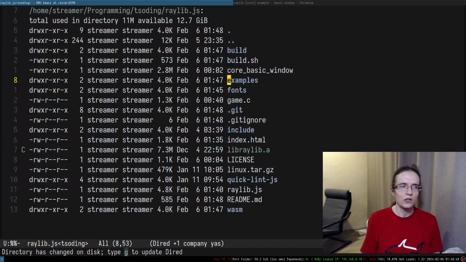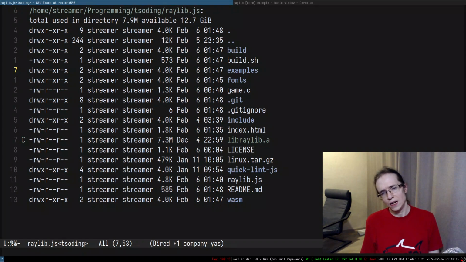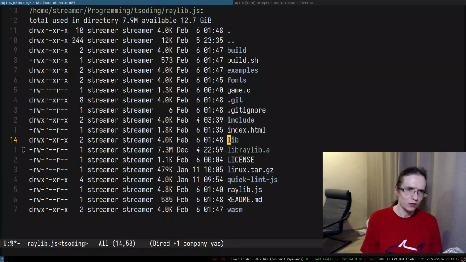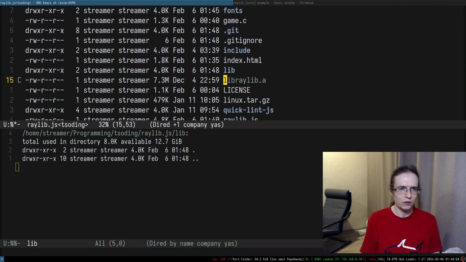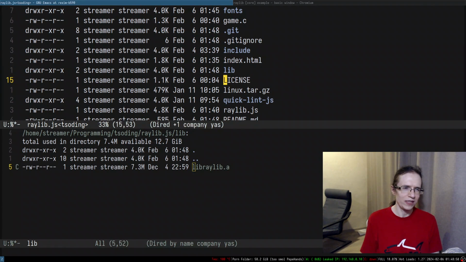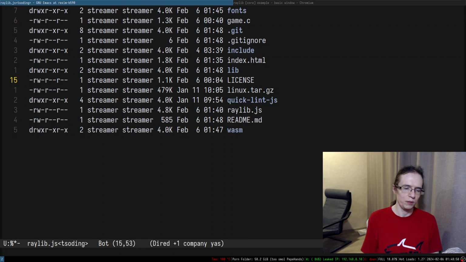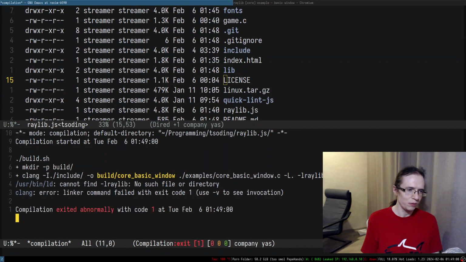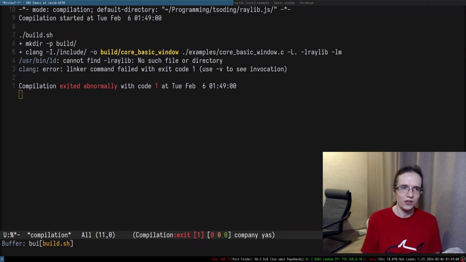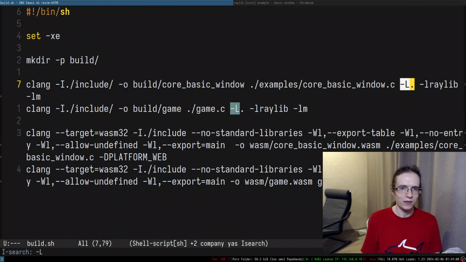So that's fine. So for Raylib, maybe I should actually create something like lib in here and put Raylib in here, right? So I think I want to commit it into the repo so people can just sort of test it or something. I think that would be a good idea. So it basically breaks the build script, but we can go ahead and quickly fix that, right? So now -l has to be lib. And in here it also has to be lib.